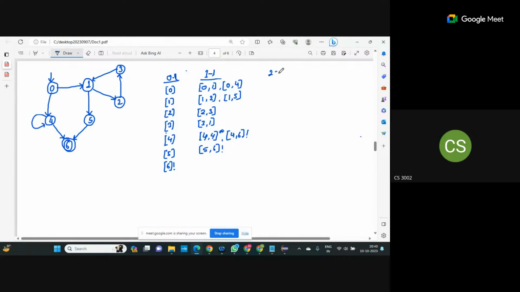So I'll go for length 2 now. Okay, so maximum how many lengths do I need to check? Since I have 7 nodes, I can have a maximum length of 6. So I have to check a maximum of 6. But before that, it may be solved. Okay, so length 2 with 0, 1. Right? 0, 1, I can go 0, 1, 2. With 0, 1, I can go 0, 1, 5 also.